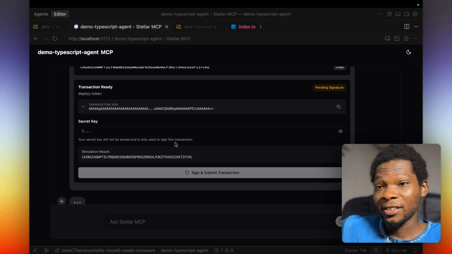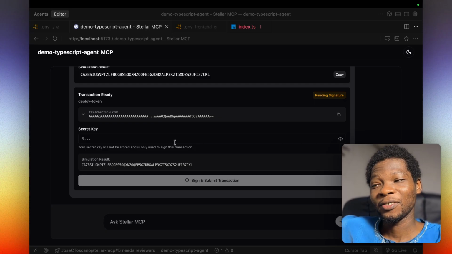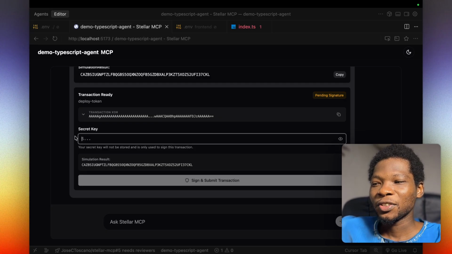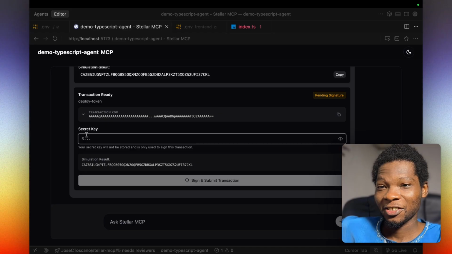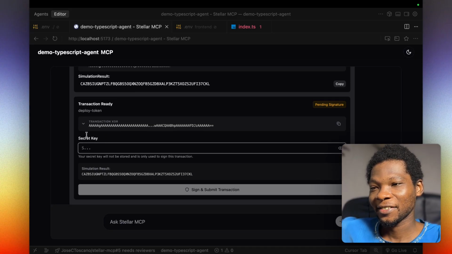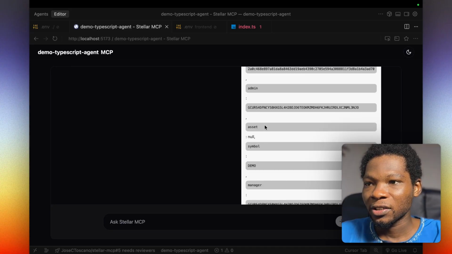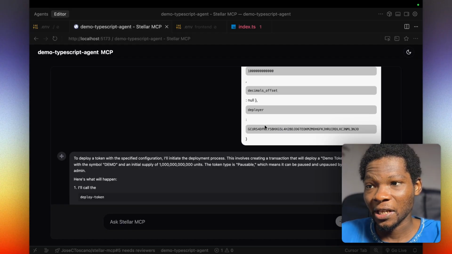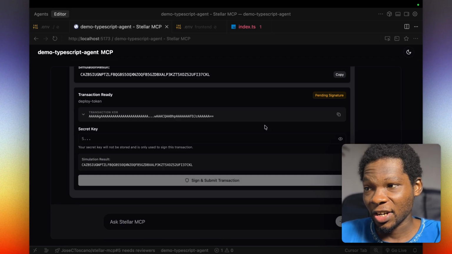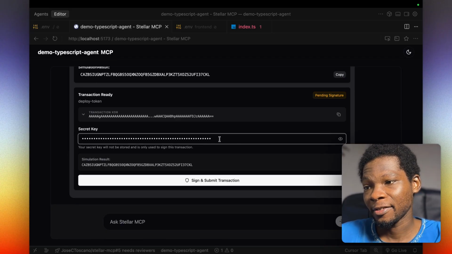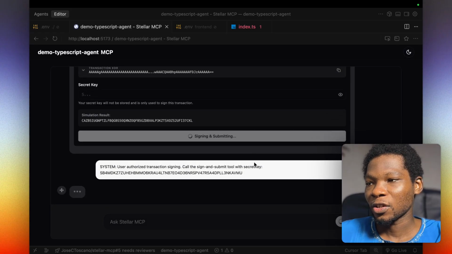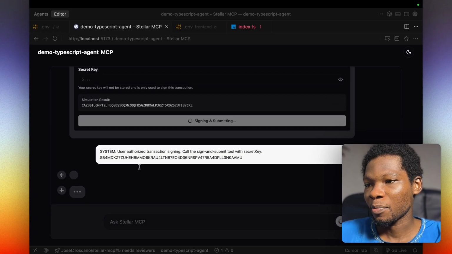So now, this is something interesting that I'm proud of doing. If you're on secret mode, you just get to provide your secret key and sign your transaction. This is really awesome. And note the deployer address, the admin address, and also the manager address has to match the owner of this secret key. Okay, so sign and submit transaction with this secret key that I provided in here.